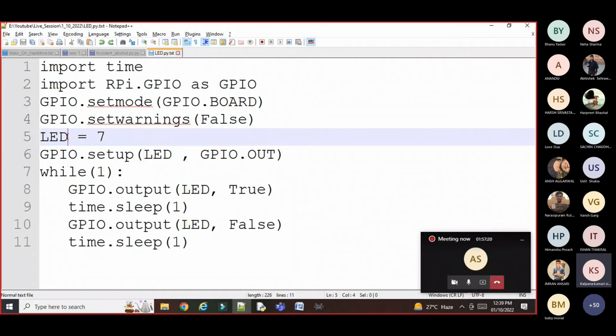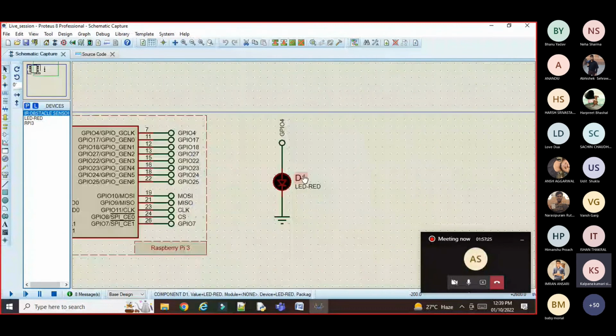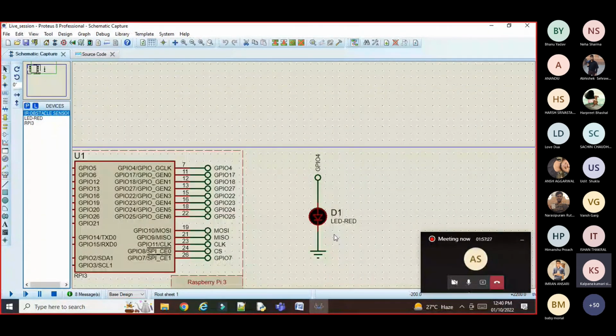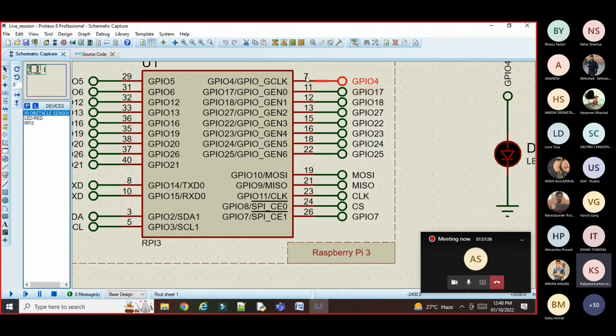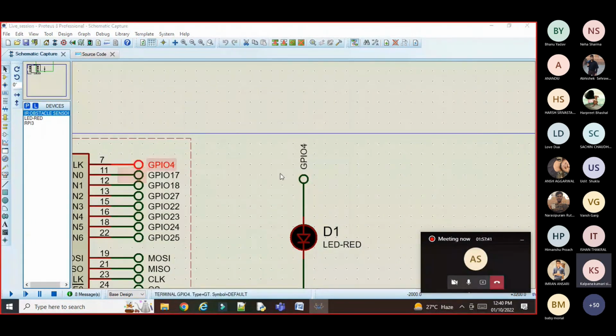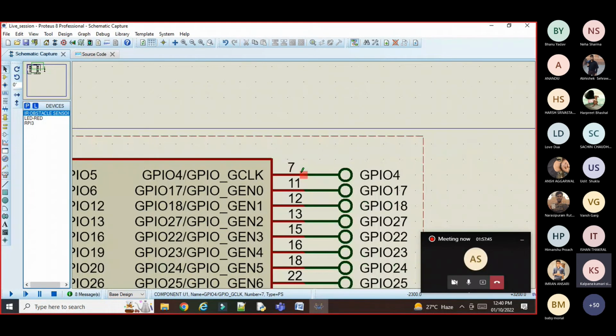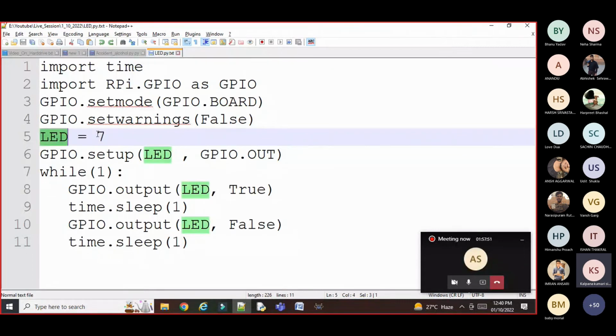The next line is LED 7. You can see on the hardware, we have connected our LED positive pin to GPIO 4. But we are using the board numbering, as I told you. Whenever we are using the board, we prefer this pin number. In the connection we use this default pin, but in the programming we will use the board pin, which is nothing but the number 7. That's why I have declared here LED pin 7. Got it? This logic.